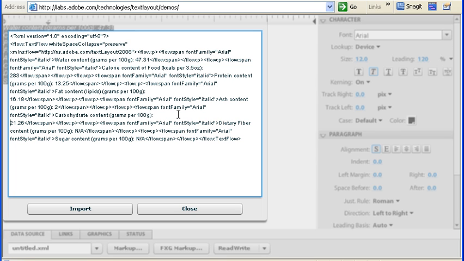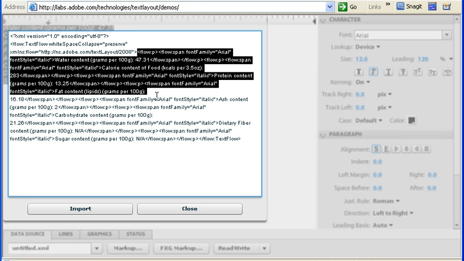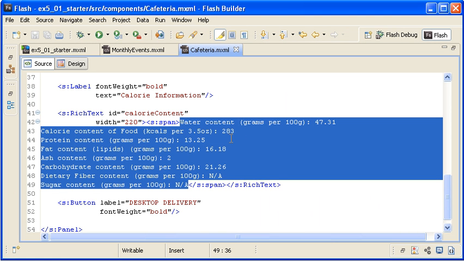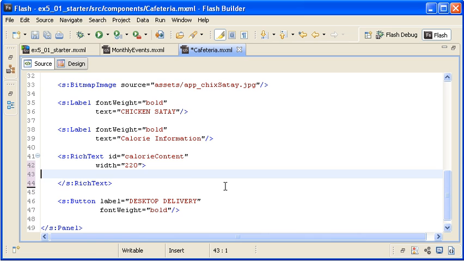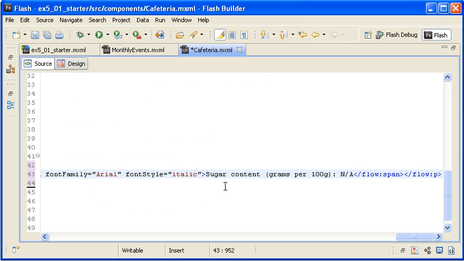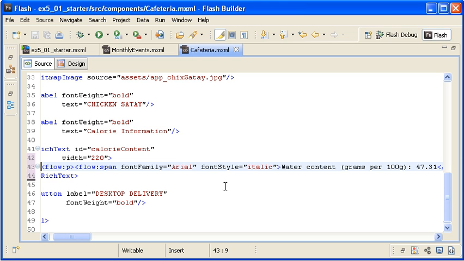From this code preview window, I'm selecting and copying all the content between the text flow tags, and then returning to the cafeteria MXML file and deleting everything between the rich text tags. Now I'm pasting my new code. When I save the file, I get an error because of the incorrect namespace.